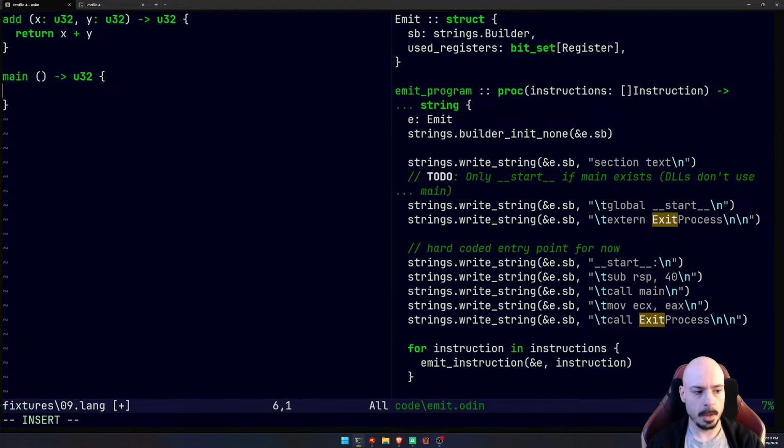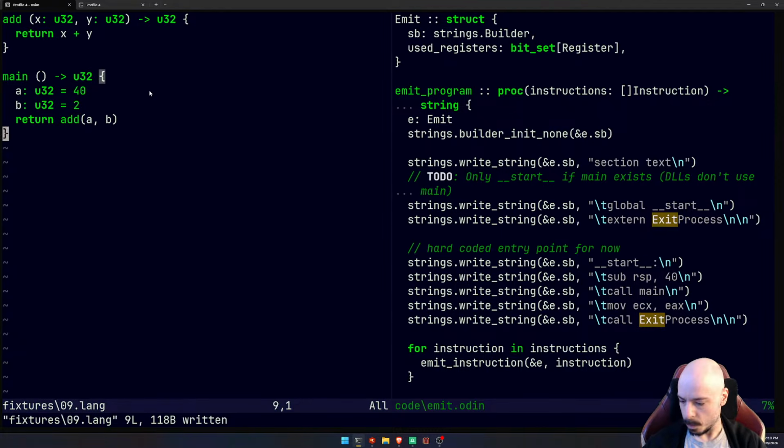And so what we really want to do here is basically just say return add 2 numbers together, A and B perhaps. And we're going to say A is going to be unsigned 32-bit integer of the value of 40. B is going to be 2, standard 42. All right.